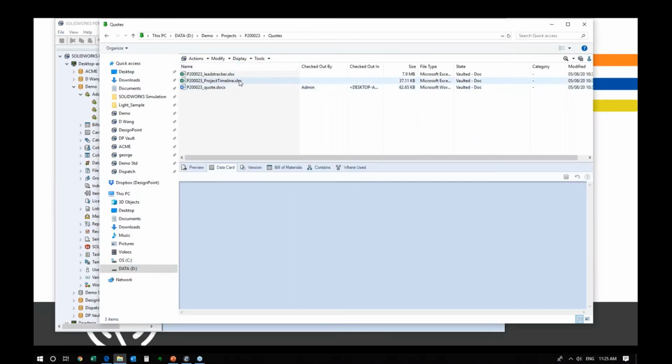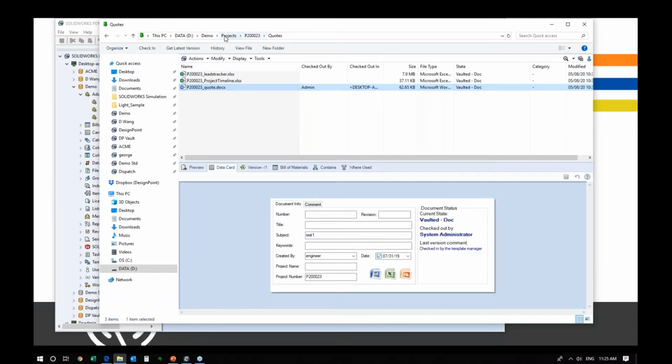Here I have an example of what I'm trying to do. Whenever I have a new project, these files are automatically created for us using the PDM templates. And we're gonna transfer the subject data card value. So we can see here, here's my leads tracker file. It already has a subject because I was testing this earlier. And here's my quote file. So we're gonna go ahead and change my quote file. We're gonna say this is PDM webinar dispatch. We're gonna save that.